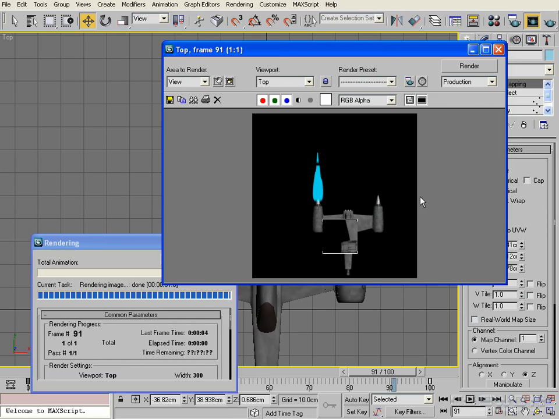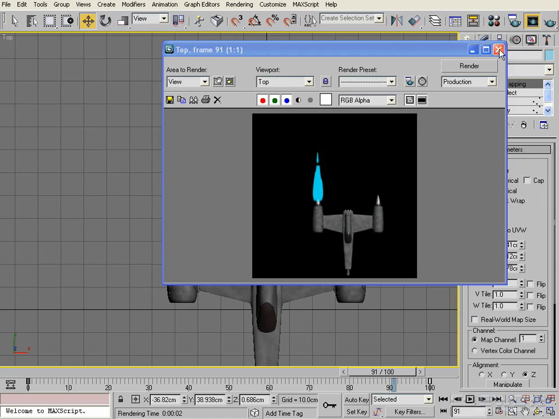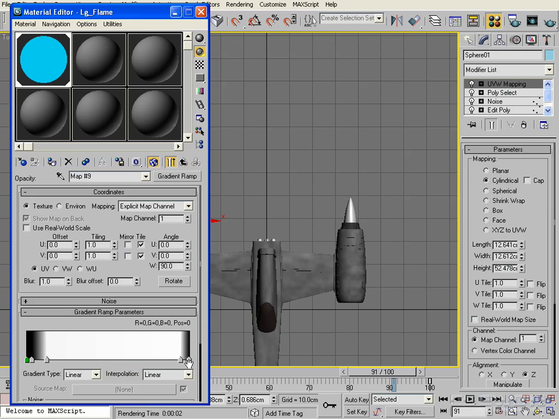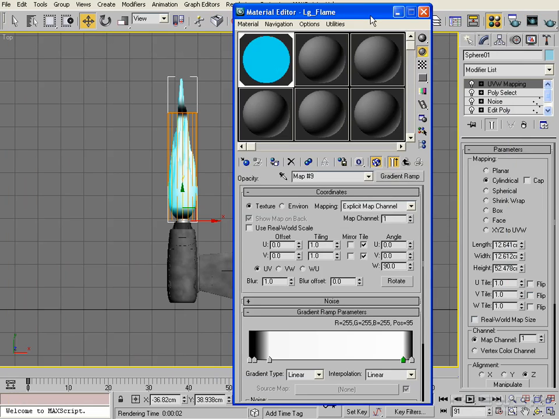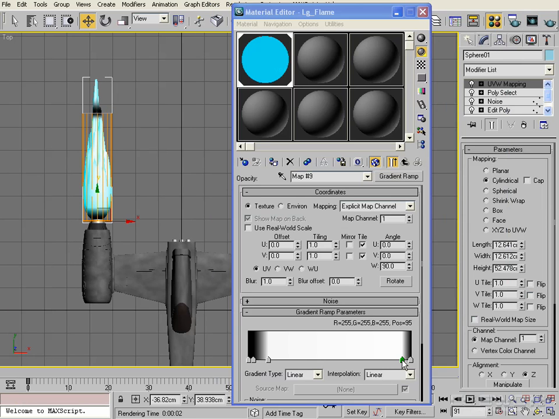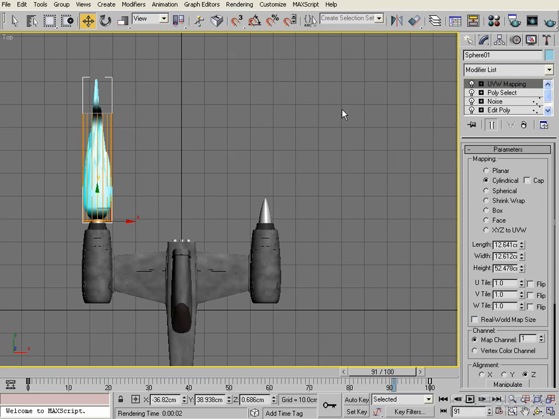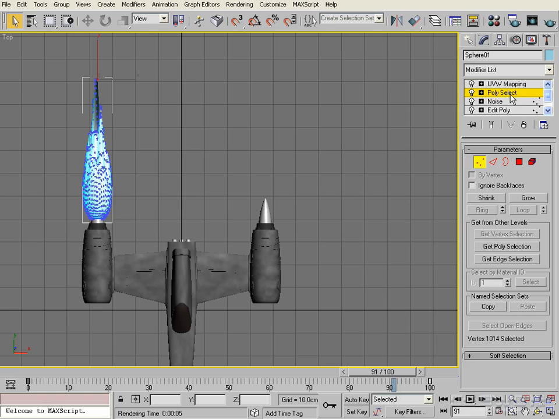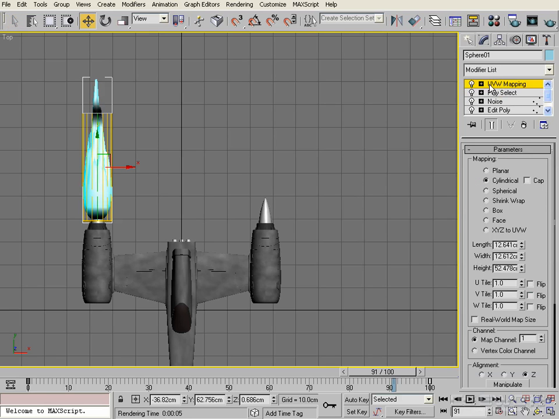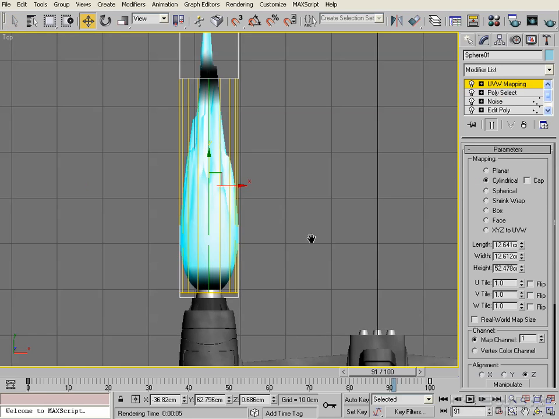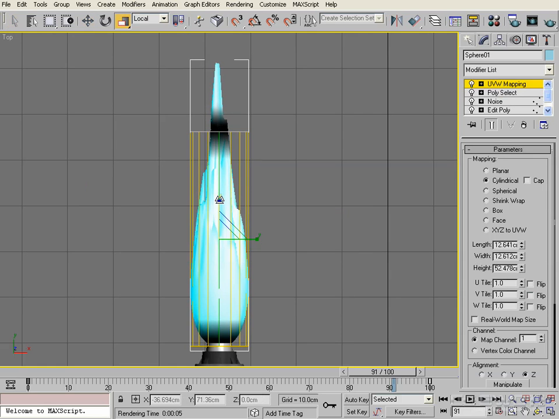The animation is moving. We can probably, in the material editor, open this end flag a little wider, and we'll just go okay to that. Then we'll bring up the UVW map, make sure that it's highlighted here, and we're just going to scale it back up just a bit, and then move it back out just a little bit.